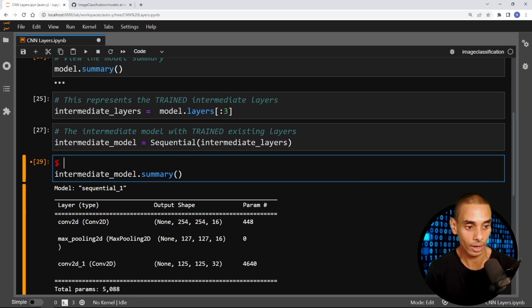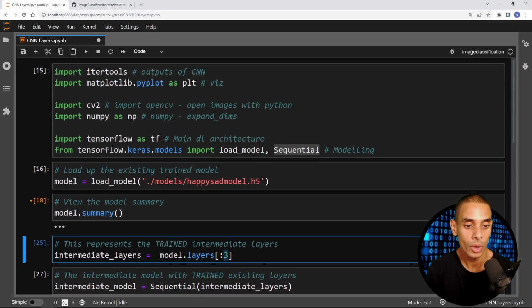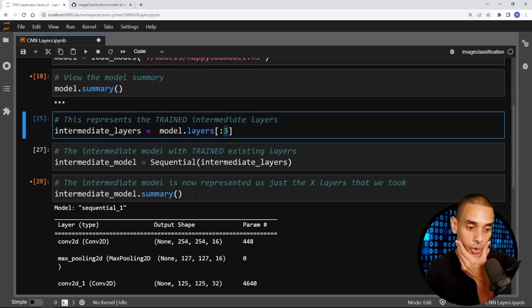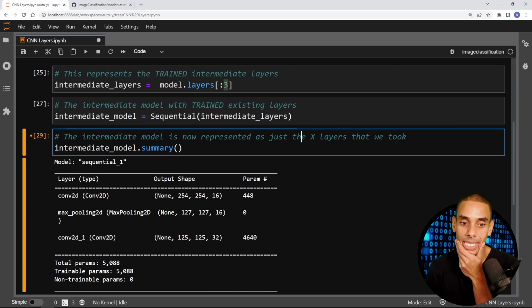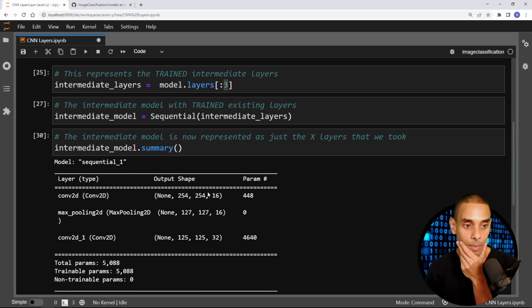So let's actually add a comment here. The intermediate model is now represented as just the X layers that we took. I put X because really we could change this, right? So we could grab 4 layers, we could grab 5 layers, grab all of the convolutional neural network layers. But for now, we're going to take a look at the last 3, and that is our intermediate model.